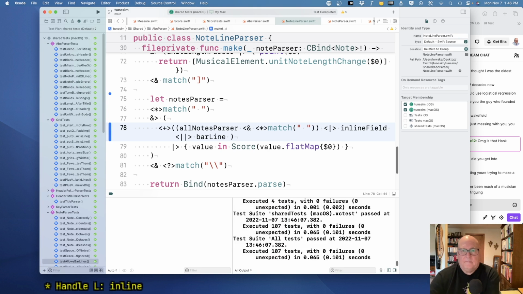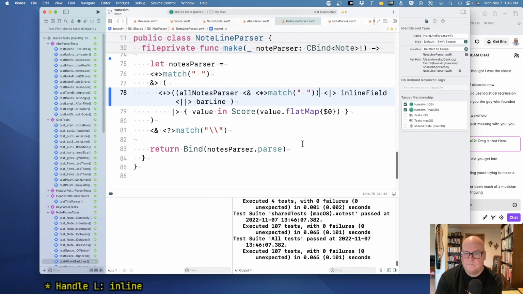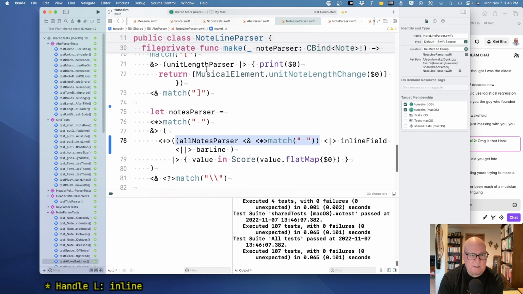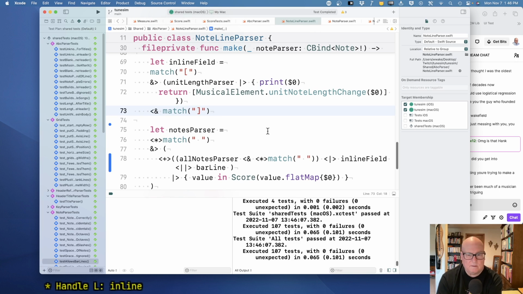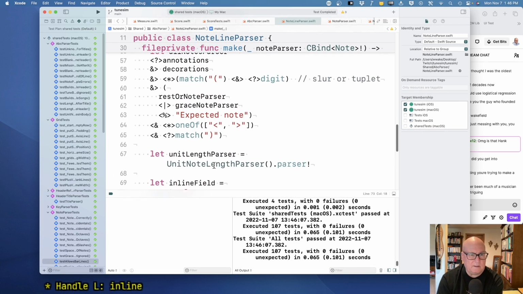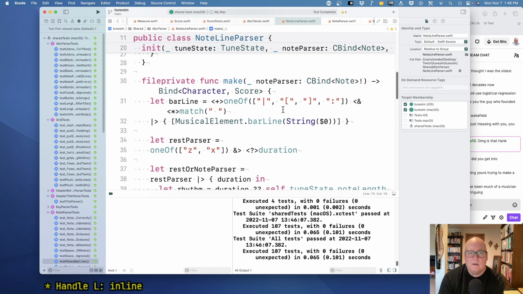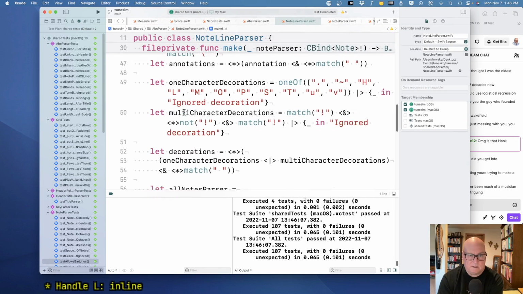Okay, so I have notes followed by spaces. That seems clear. Or I have an inline field which has no spaces here. Or I have bar line which also has no spaces, I believe. Oh no, bar line explicitly does. Okay.